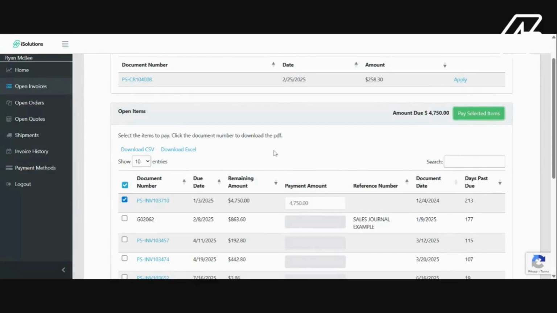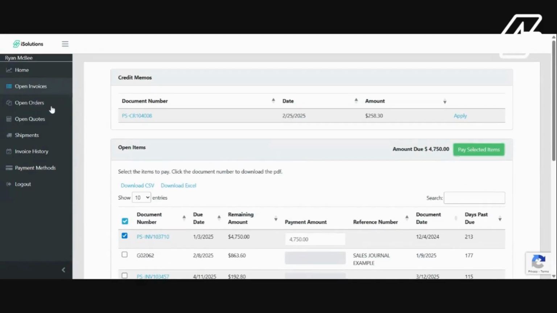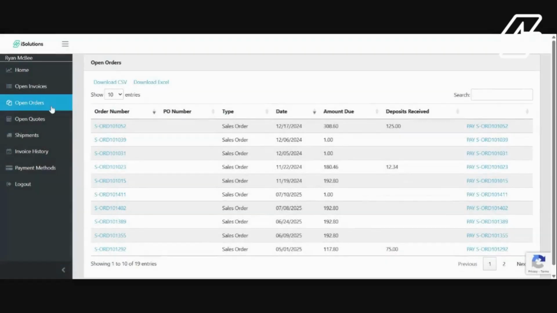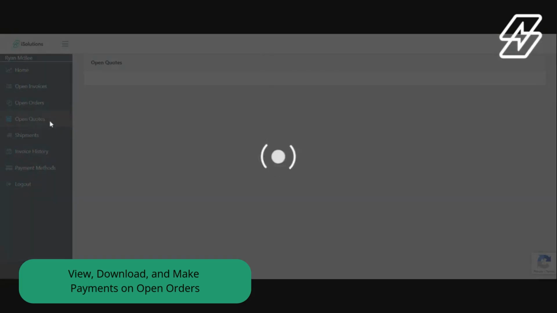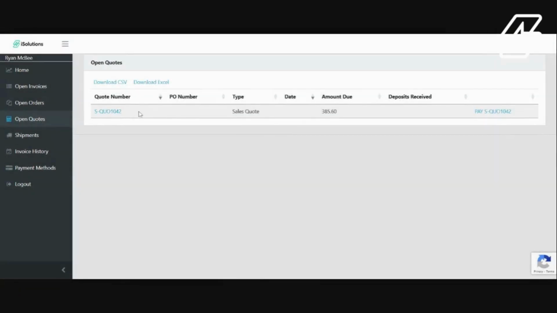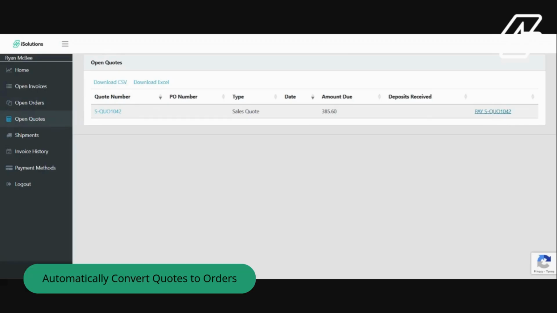One thing that makes our portal stand out from other people is we show a lot of additional information besides invoices and credit memos. For example, when I'm clicking right here, I can see all my open orders. I can download those orders. I can make payments on the orders. Same thing with quotes. I can download my quotes. I can make payments on the quotes. And if this is a good payment on the quote, we will convert that to an order.